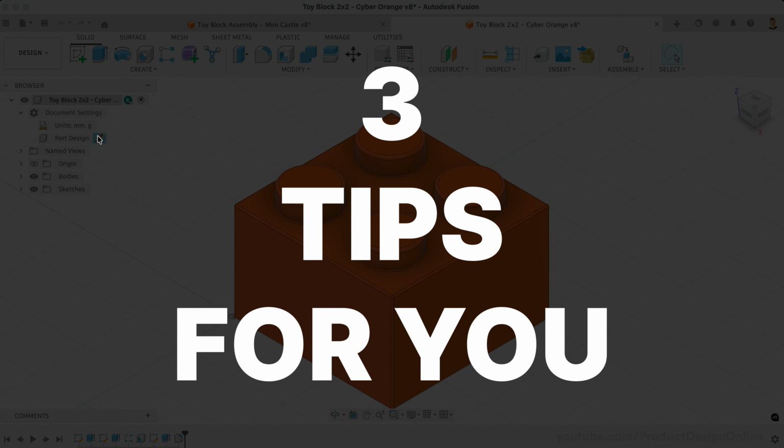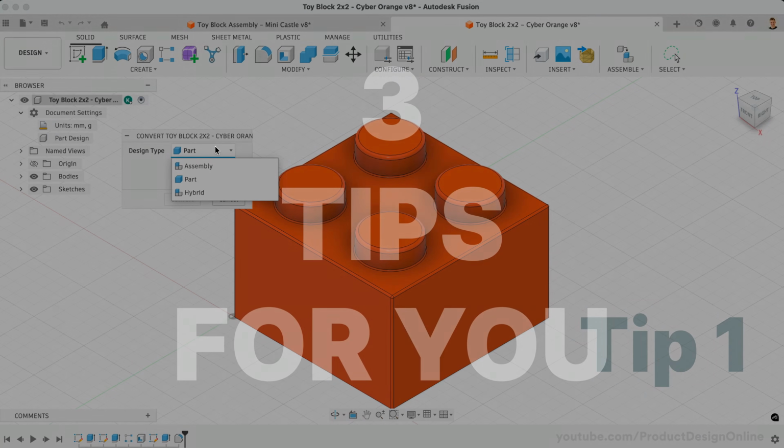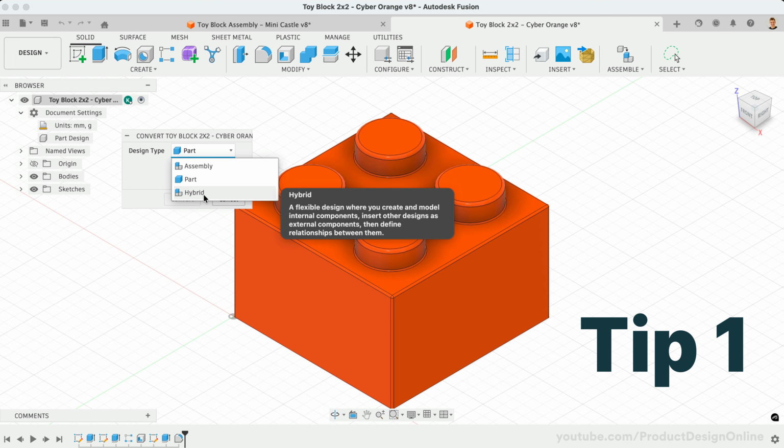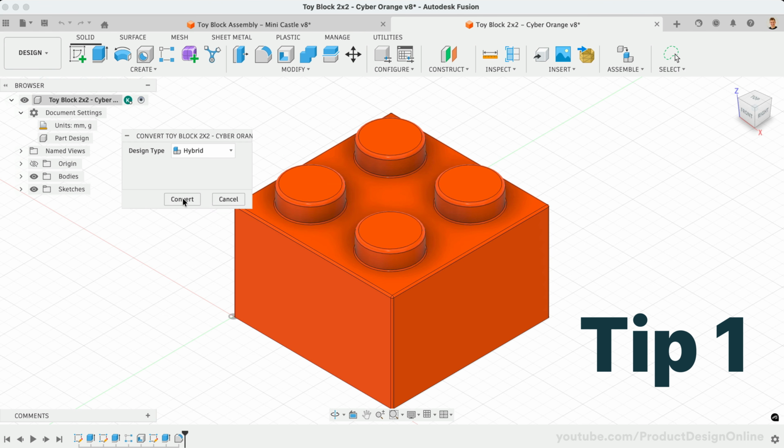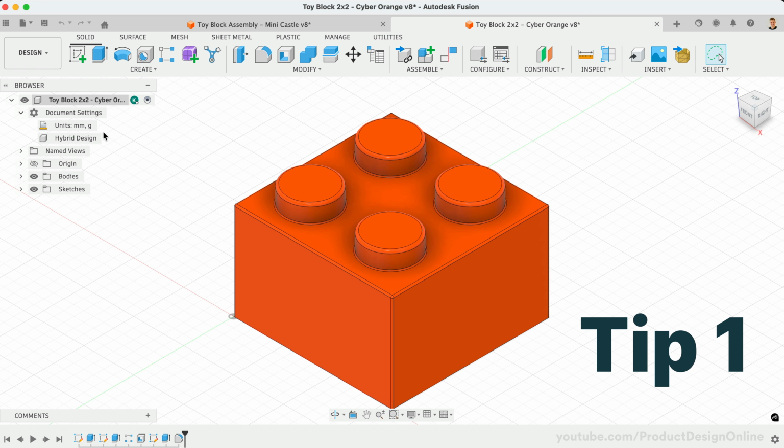Here are 3 things you need to know to stay efficient. Every tutorial, course, or YouTube video made before 2026 uses the hybrid approach. If you're following an old lesson and things look different, switch to hybrid design to follow along.